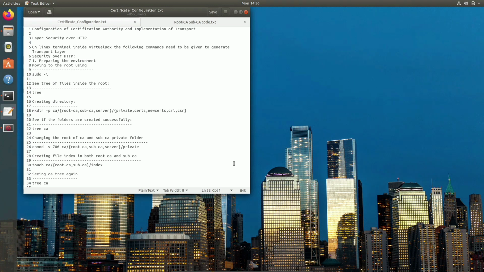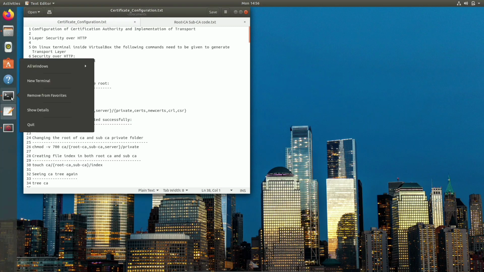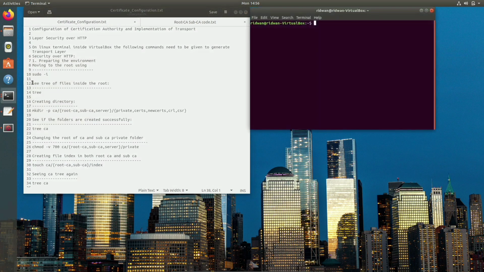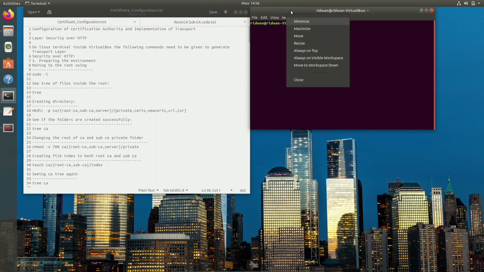For this project, we have downloaded a virtual box. In the virtual box, we have downloaded the Ubuntu version 18.0.4. First, we have to open a new terminal and snap it always on top.